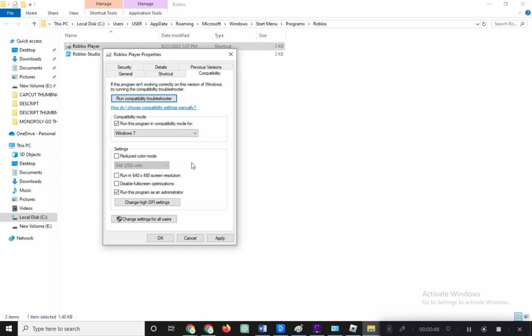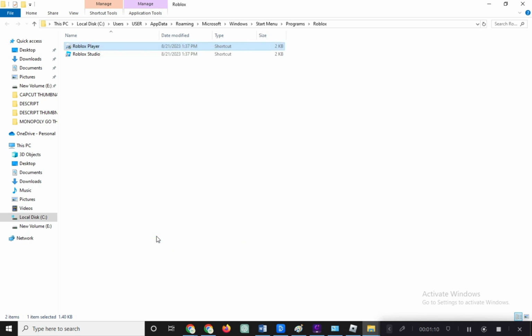You'll also see two more options to change. Tick the box that says Disable Full Screen Optimizations and the one that says Run this program as an administrator. After you've done this, click Apply and then OK. These changes should help with the issue.